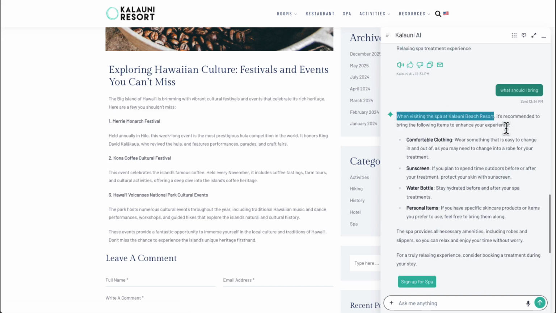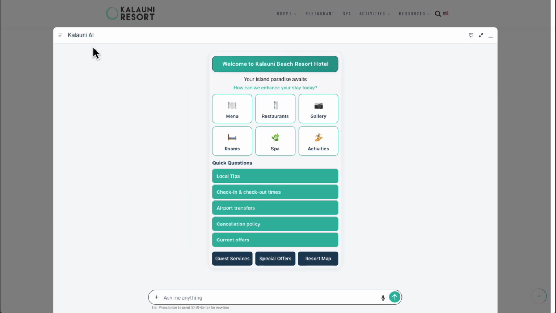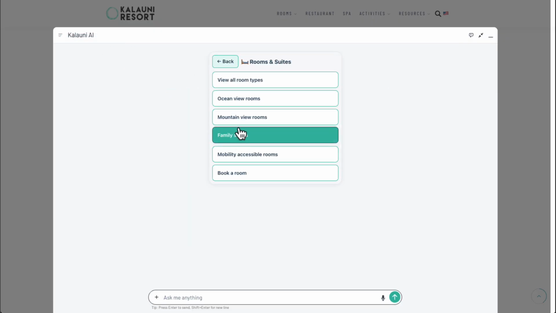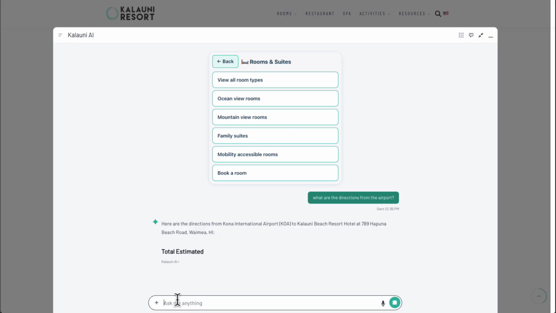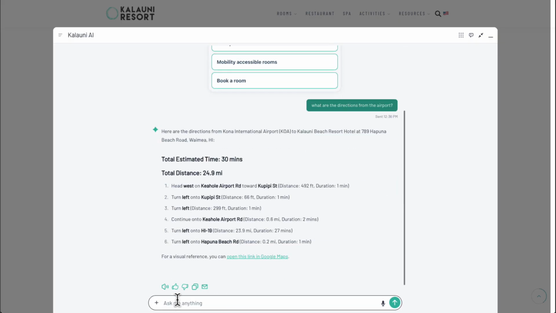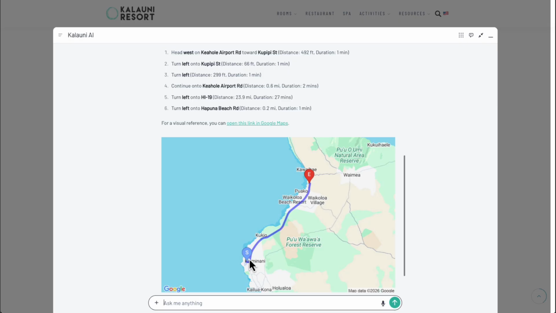Beyond information just on the website, the AI agent can connect to third-party systems to provide responses that incorporate real-time data. Like connecting to the resort's booking system to show real-time updates on room availability, or calling a Google Maps integration to respond to the question, "What are the directions from the airport?" This response not only summarizes the route, but provides a map view and a direct link to open the directions in the Google Maps app, which is extra convenient for users on their phone.